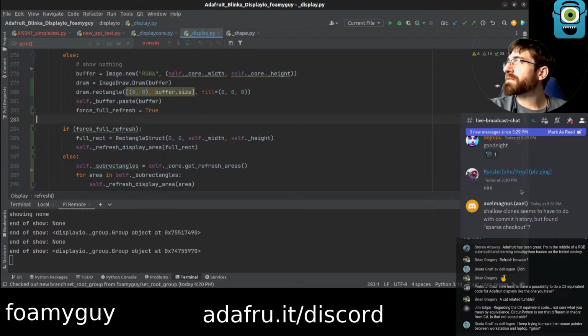Shallow clone seems to have to do with commit history. Found out sparse checkout. Sounds somewhat promising as well. I've never heard of sparse checkout personally.